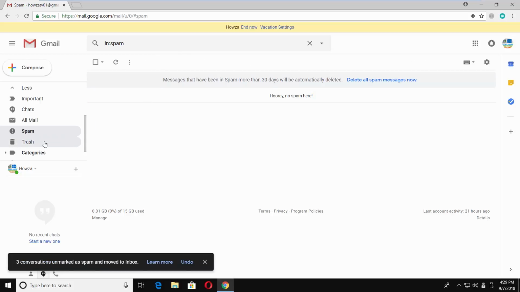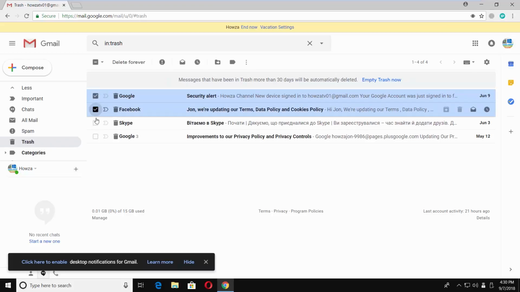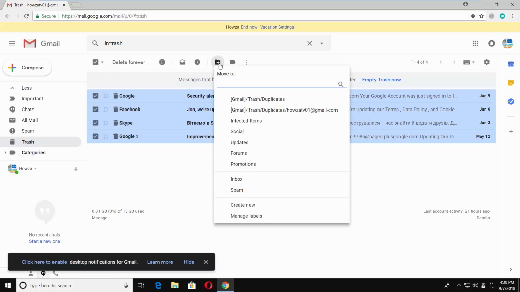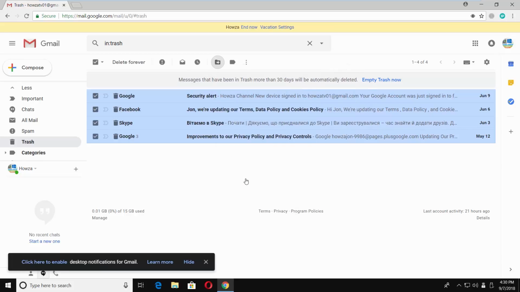Go to Trash Folder. Check the emails you need. You have a few options. Report Spam, Mark as Read, Unread, Snooze, Move to, Label. Let's move them to Inbox. Click on Move to icon and select Inbox from the list.